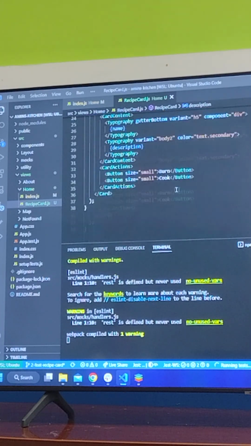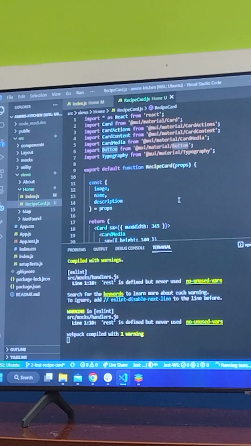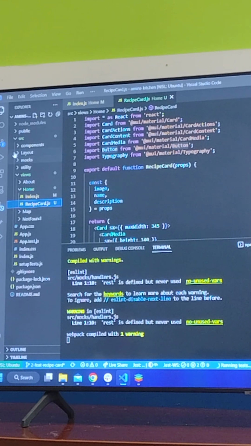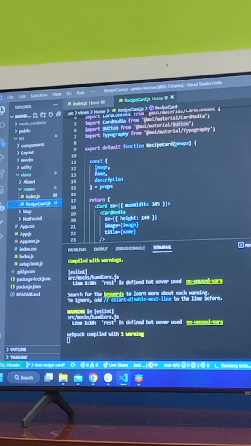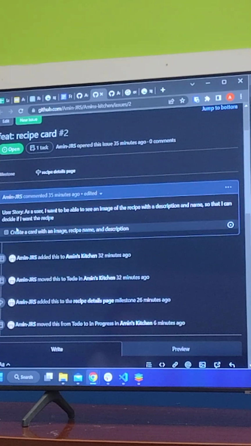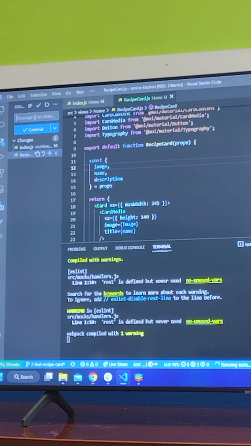We have a little thing that says burn cook. Maybe I center these buttons. Maybe I do some other kind of CSS wizardry, but for now this seems pretty much good enough. And it does take an image, name, and description, so it does meet this acceptance criteria. So I think that's good enough.